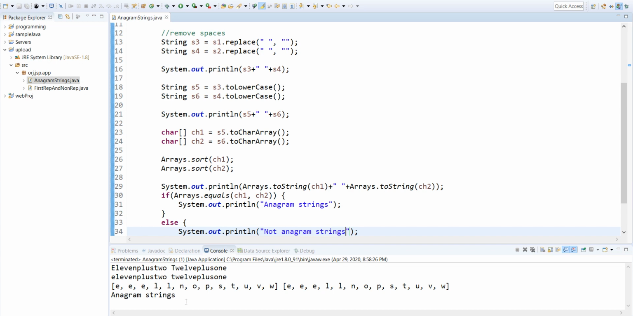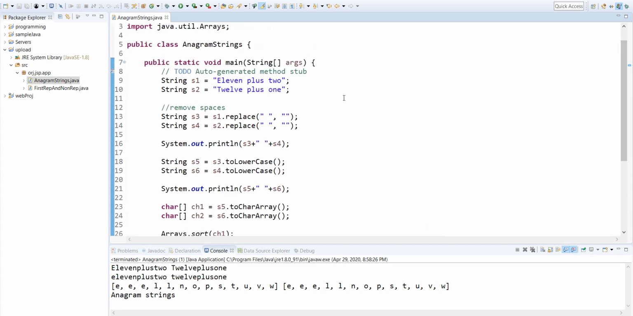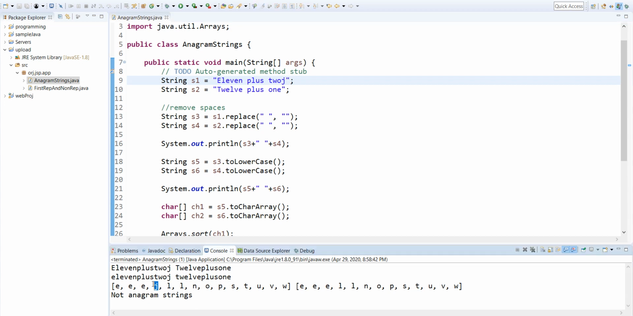Save and then execute. You will get that they are anagram strings. Let us change the input to see whether the else condition is also working or not. I am going to add one more character here, a j. Now the number of characters will not be the same for s1 and s2. If you execute, you will get not anagram strings, because the j has been added here.